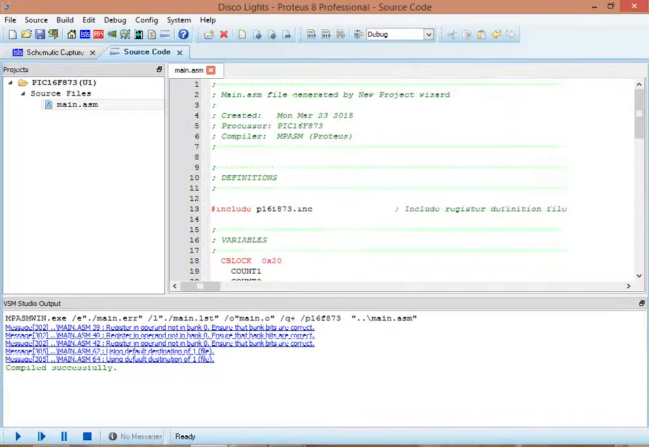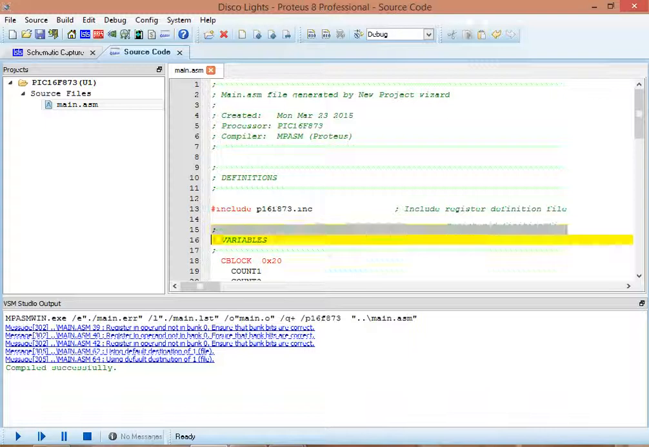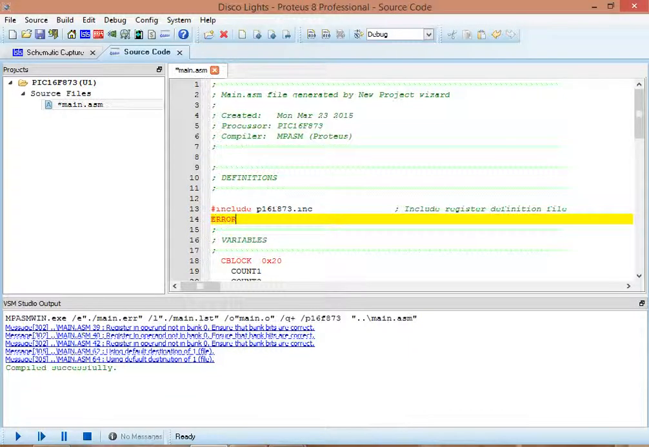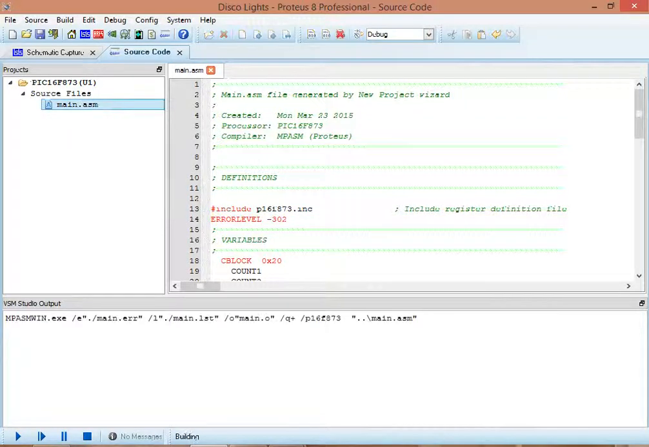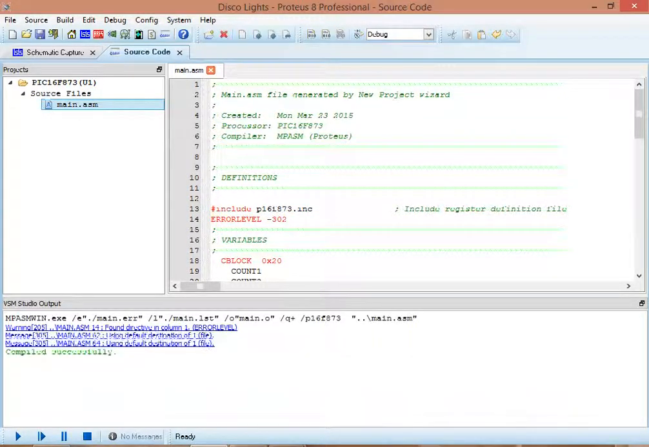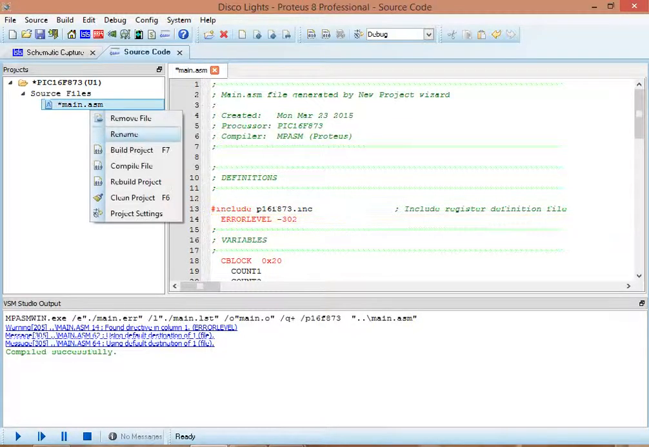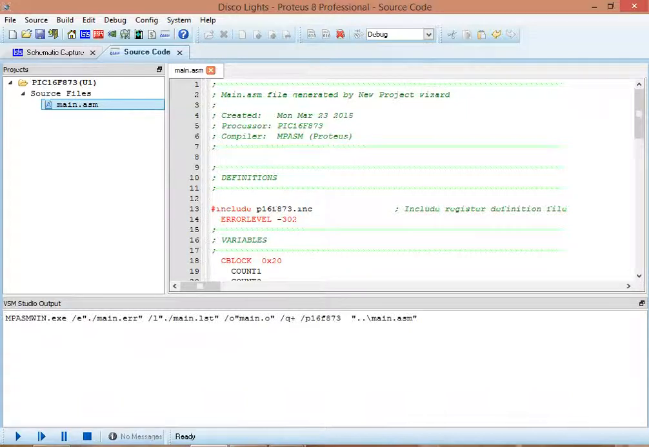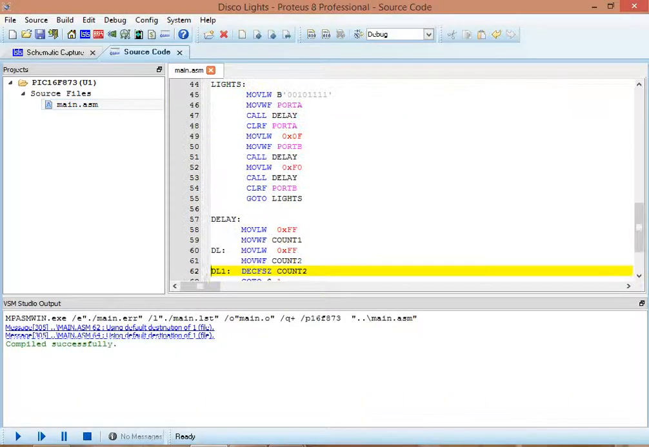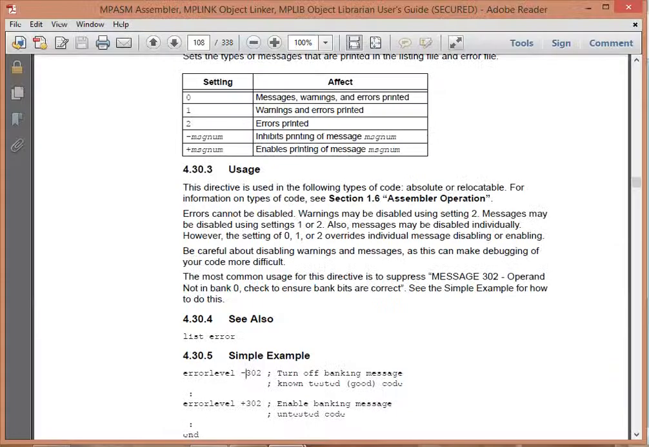So I'm just going to go up here and say errorlevel -302, and the warning message should be gone by now. So the only thing I'm left with is 205 first. Oh, okay, 205 for the errorlevel, it's supposed to go in a different column. Yeah. So the only thing I'm left with now is 305. What does 305 have to say?